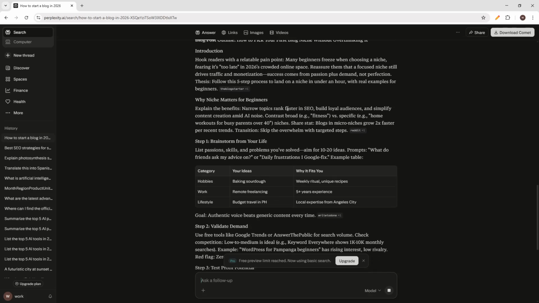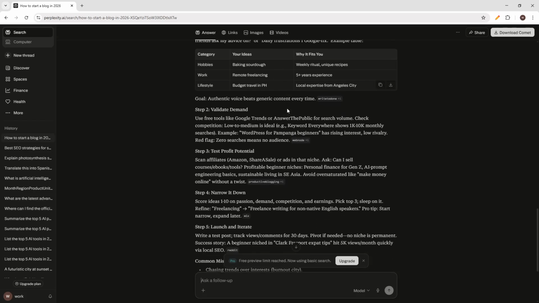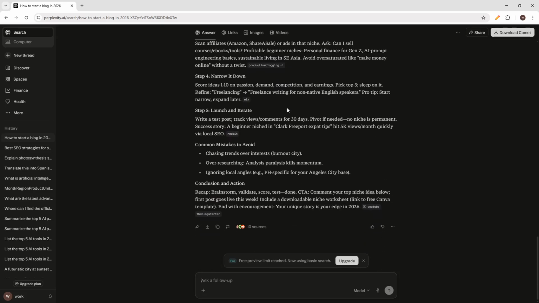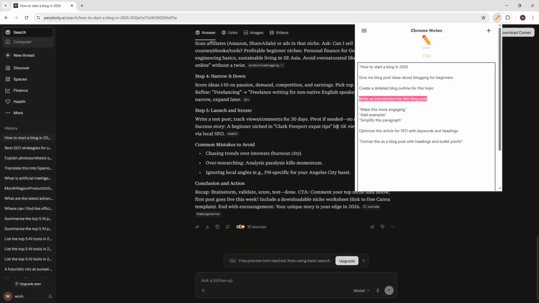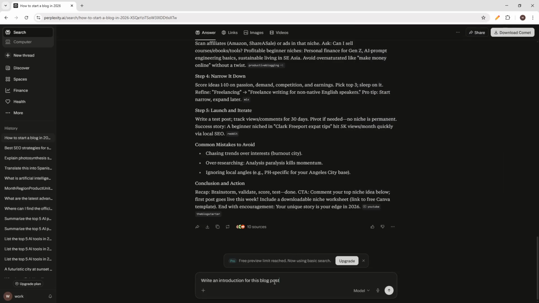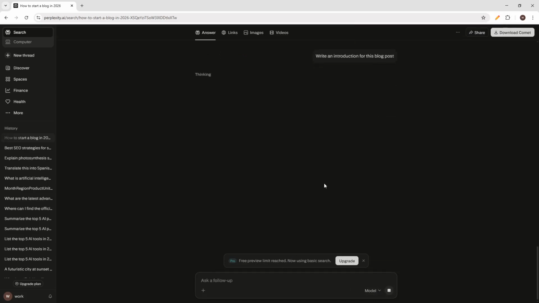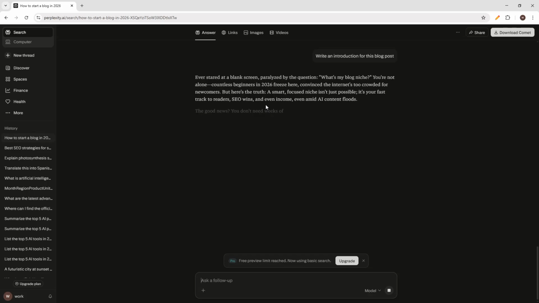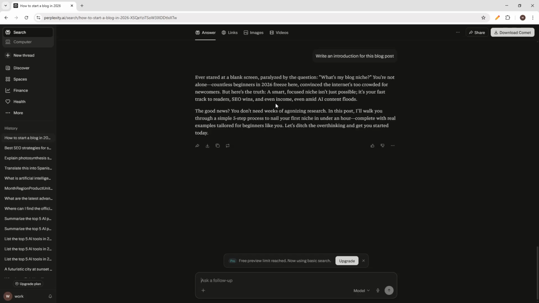Now write section by section. Start with the introduction so you set the tone. Use a prompt like, "Write an introduction for this blog post," and specify the voice, length, and reading level. Continue through each heading of your outline, one at a time, to keep quality consistent.